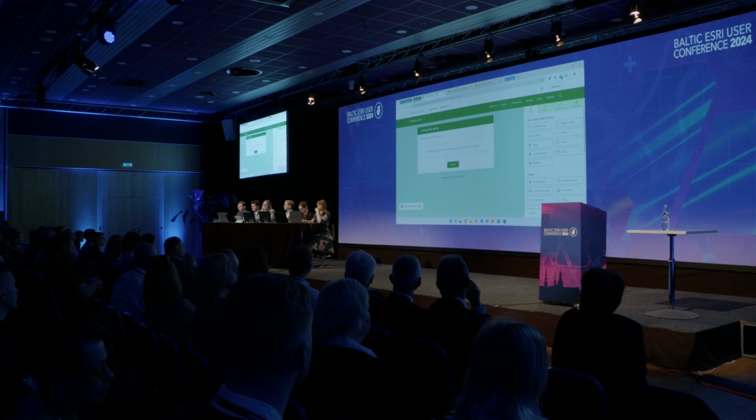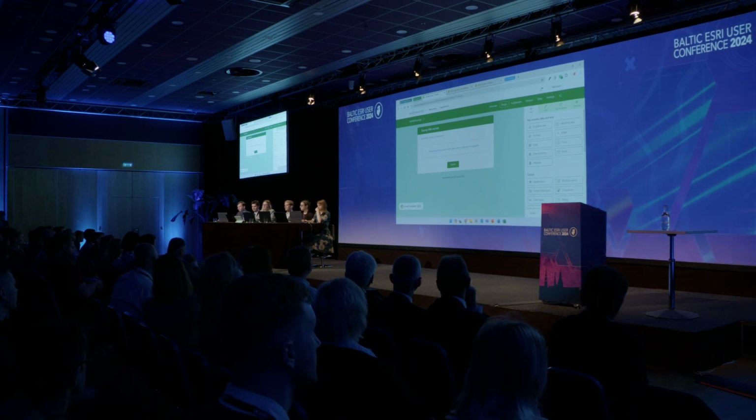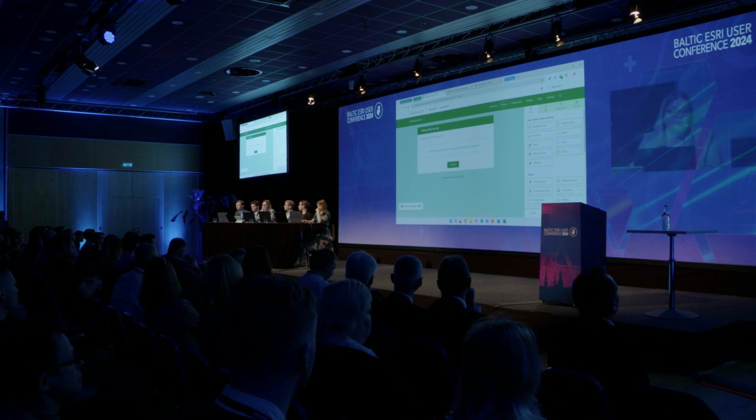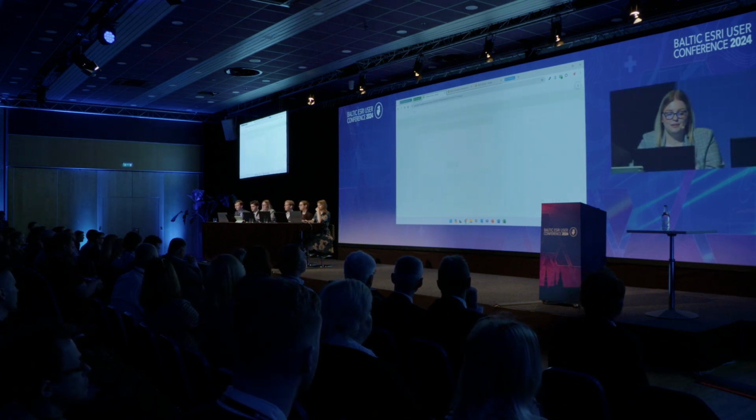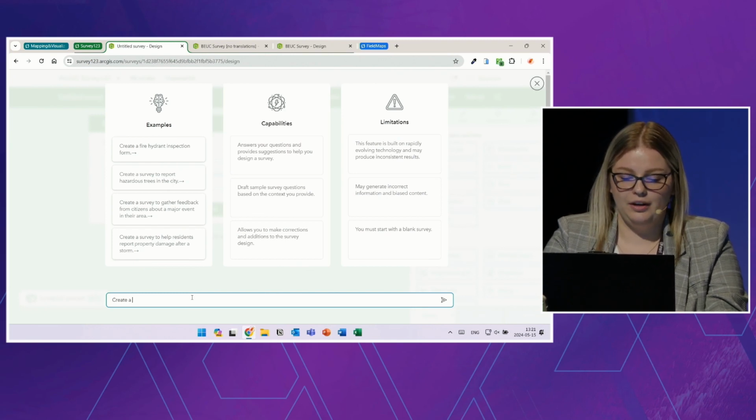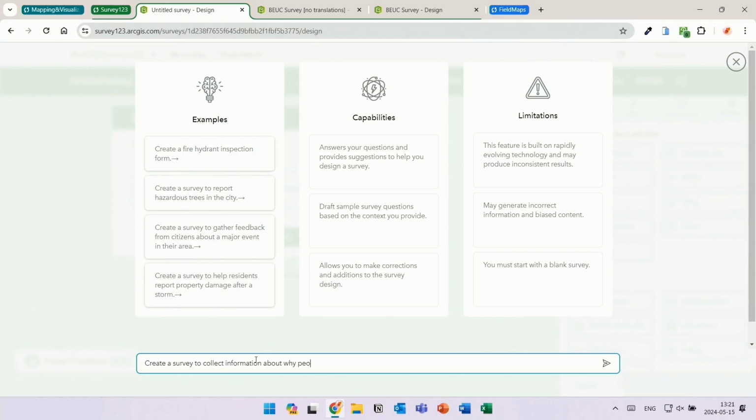Okay, so let's imagine that we could create surveys in a couple of minutes. Now we can do that with the new Smart Assistant capabilities in Survey123 Web Designer. Let's ask our assistant to create a survey to collect information about why people love GIS. I am really eager to know why our users love GIS.